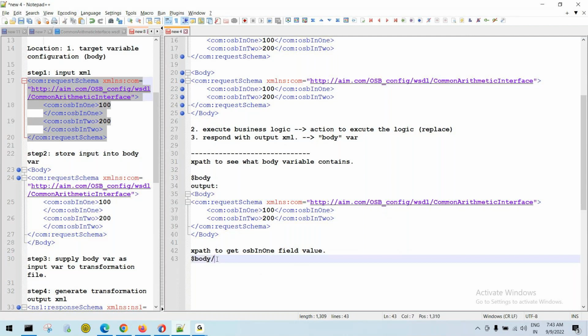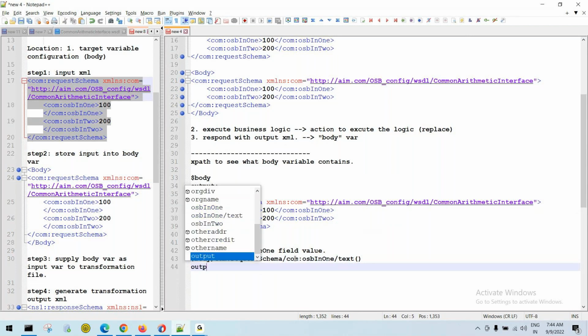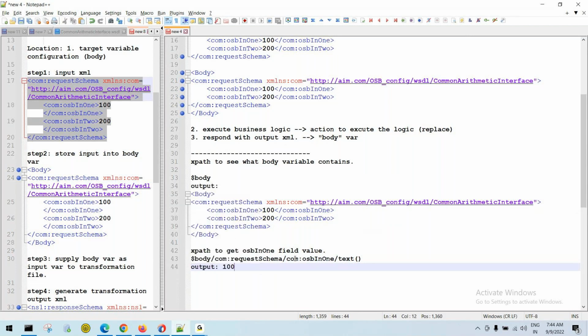Under that, see guys, in OSB we don't write the root element. The root element is represented with a slash, and then what do we want? OSB in one, right? The hierarchy is com request schema slash com OSB in one slash text. So what is the output here? 100. 100 is the output for this XPath.